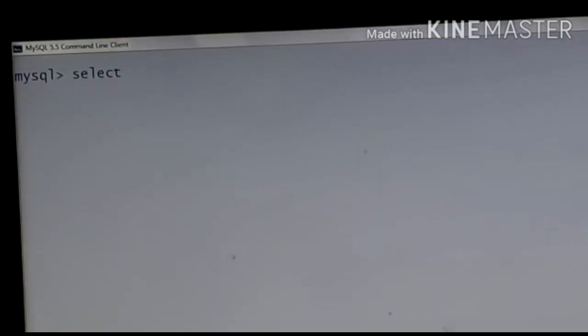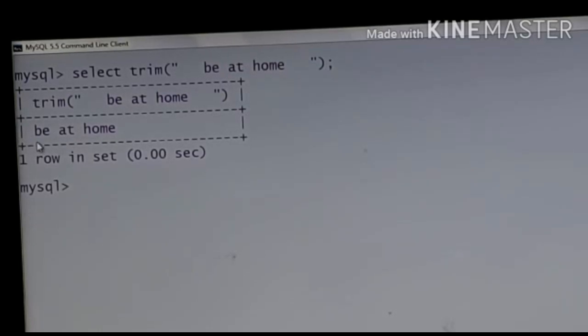Select space trim in the bracket, type the string. You can see the space is being removed. Similar to trim, we have the function ltrim. Ltrim removes only the leading spaces.